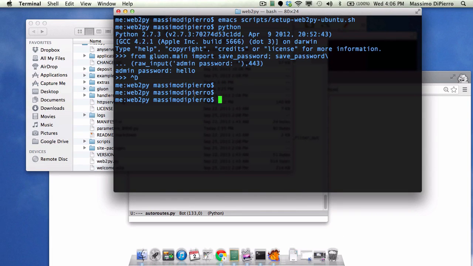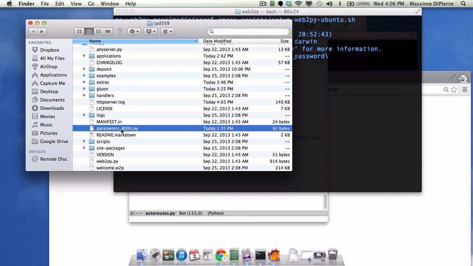And some people for security prefer not to have one. Sometimes we recommend that if your site is really managing sensitive data, you only expose the administrative interface on localhost and you access it through an SSH tunnel. In order to access it from localhost, what you need is a parameters_8000 file, and you need to run an instance of web2py on port 8000 on localhost only.